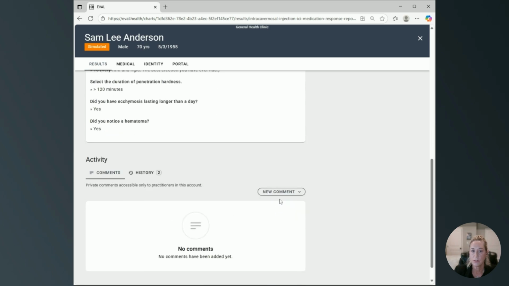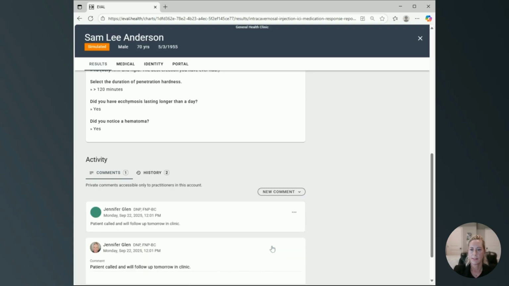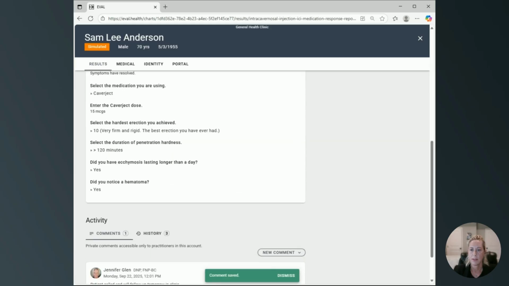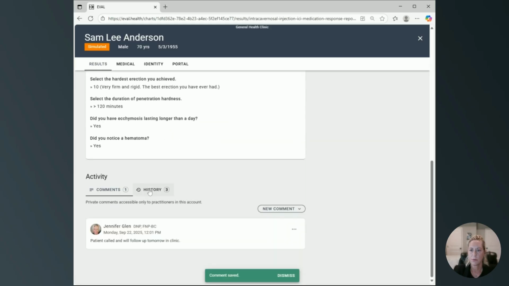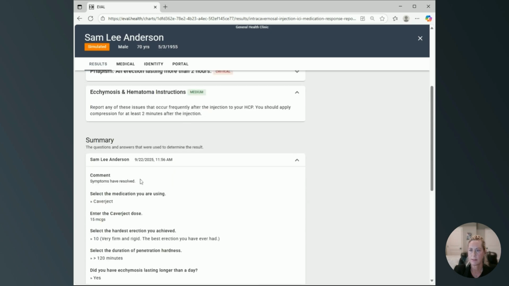Additionally, you'll notice there's a comment section. Click comment, and these comments are private, only to the clinic portal. The patient will not see them. Click Save Comment. If you scroll back down, there's also a History tab. This will notate when the evaluation was created and signed, as well as any changes to the evaluation status, or comments.